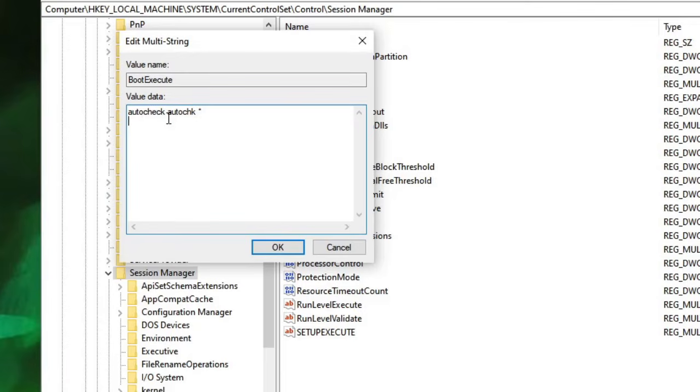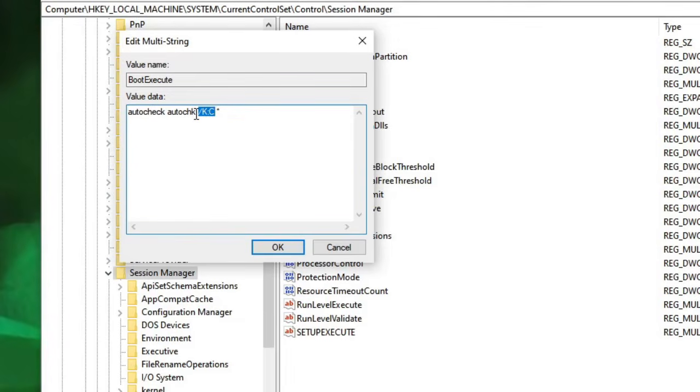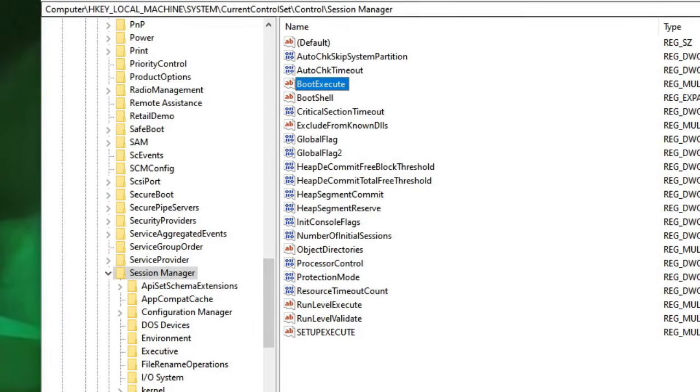Where it says autocheck, click here and then give a space and then type /K:C. This is what you have to add between the asterisk and after CHK. All right, you can see that. I will also leave this code in the description. You can simply copy and paste it here and then click on OK, and now you are all set.